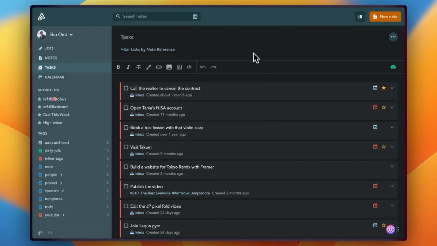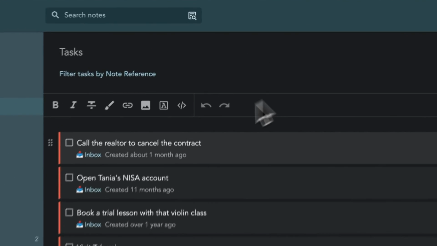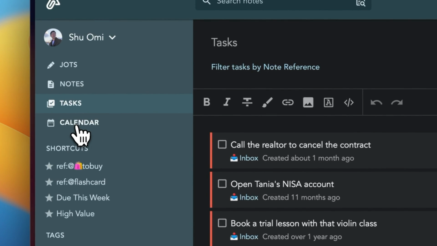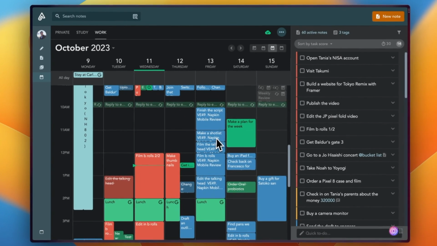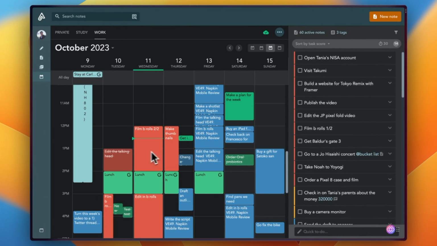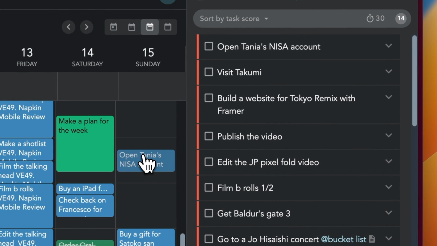But if looking at the list of tasks is too overwhelming, you can switch to the calendar mode where you can actually put them into your calendar. This gives you a visual overview of your schedule and lets you see how you're going to spend your day, which feels less intimidating and gives you a sense of control.